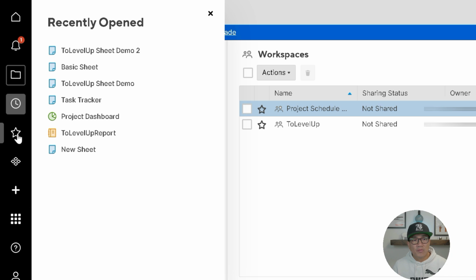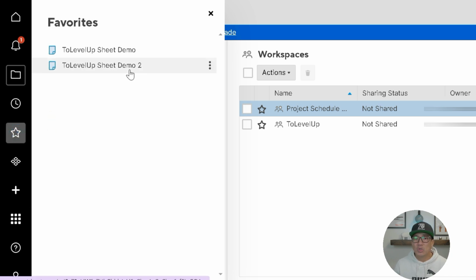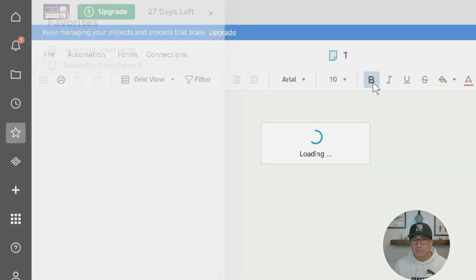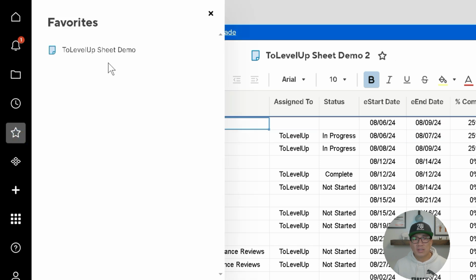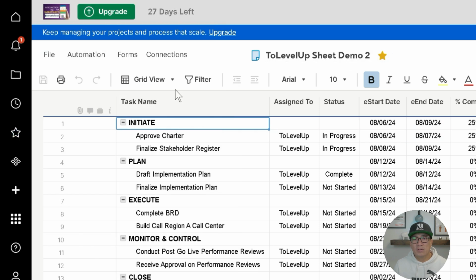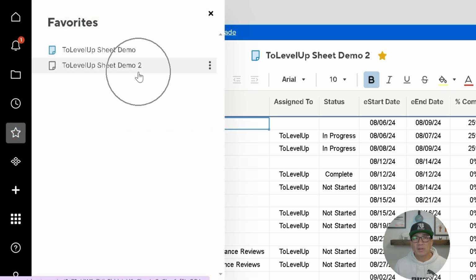All right, now the favorites. In the previous video, I showed you how to mark a sheet as favorites, and it's simply by just clicking the star icon to the right of the actual sheet name. So I uncheck that, and when I go to favorites, as you can see, it disappeared. Now let's check this now, and if you go back in here, it's back.